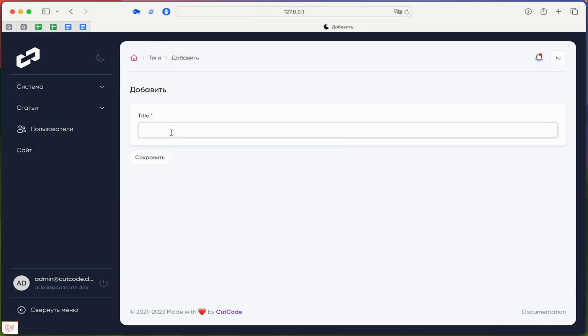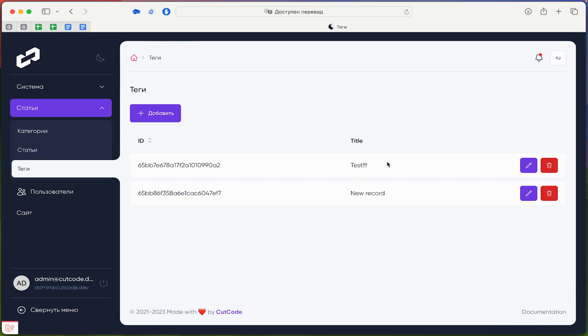Add. Let there be a new record. Save. In addition, we see that we have successfully saved. In addition, immediately a redirect occurred. We did not see it, but we moved from adding to editing. In addition, we are already in editing. Moreover, we immediately see that the second field has also appeared. All that remains is to delete it.